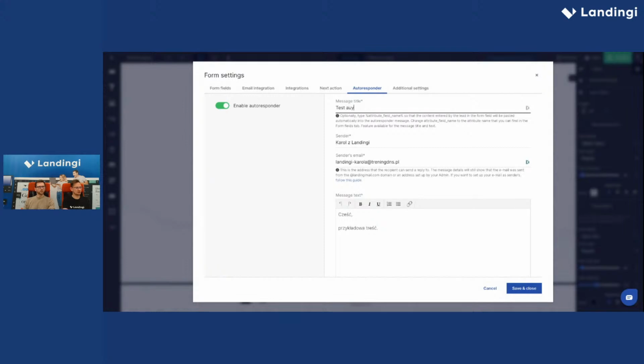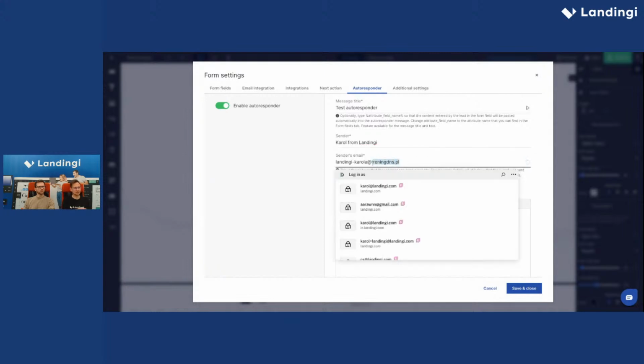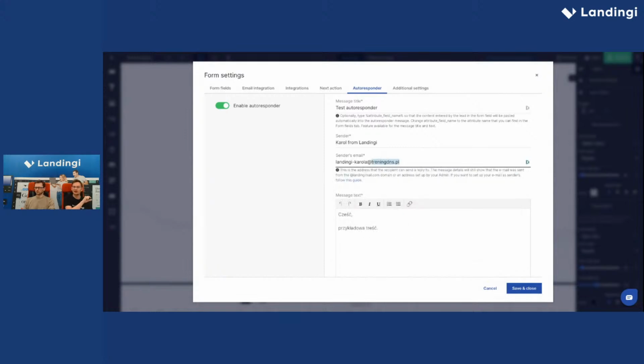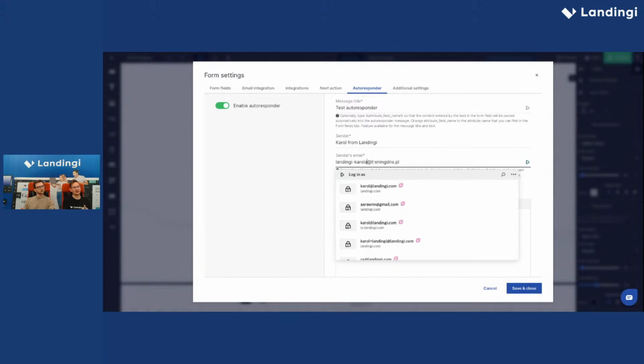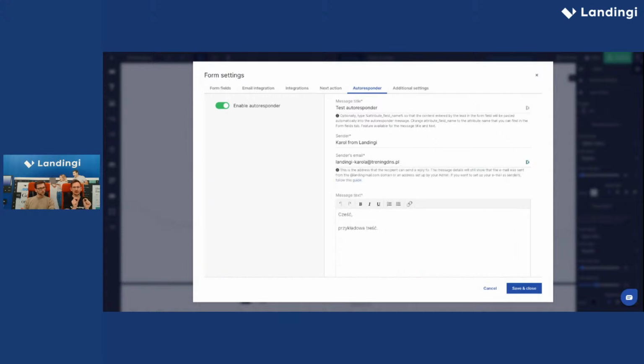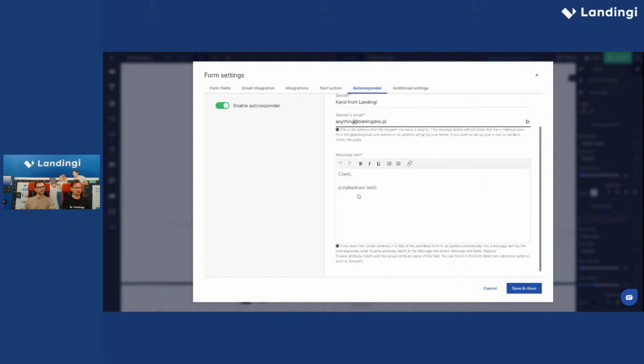Test autoresponder call from Landingi, and some test. As you can see, this is my test domain, which I'm going to use, which I implemented also in the agency settings, as you saw before. And the cool thing about this is the domain you configured is the domain you need to use. However, the prefix before the @ sign of your email can be adjusted as per your preferences. So this can be actually anything, in this case, mydomain.pl, and some text message.